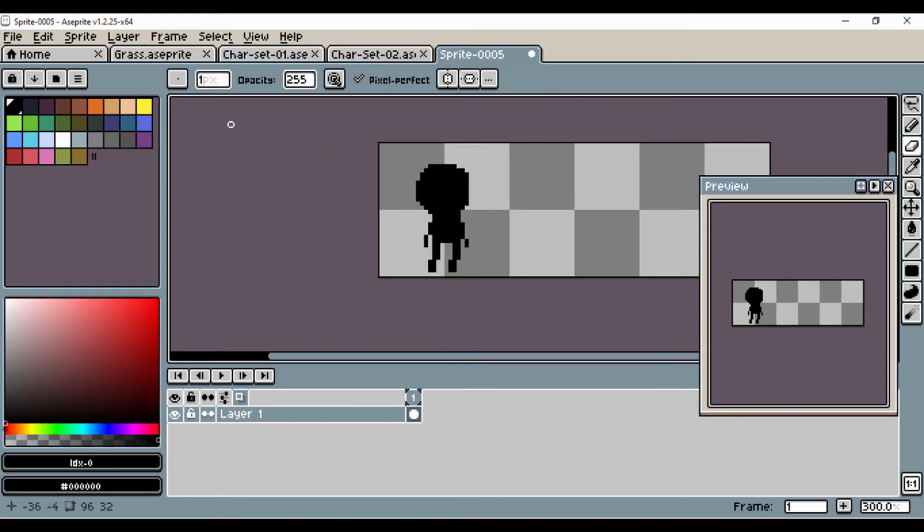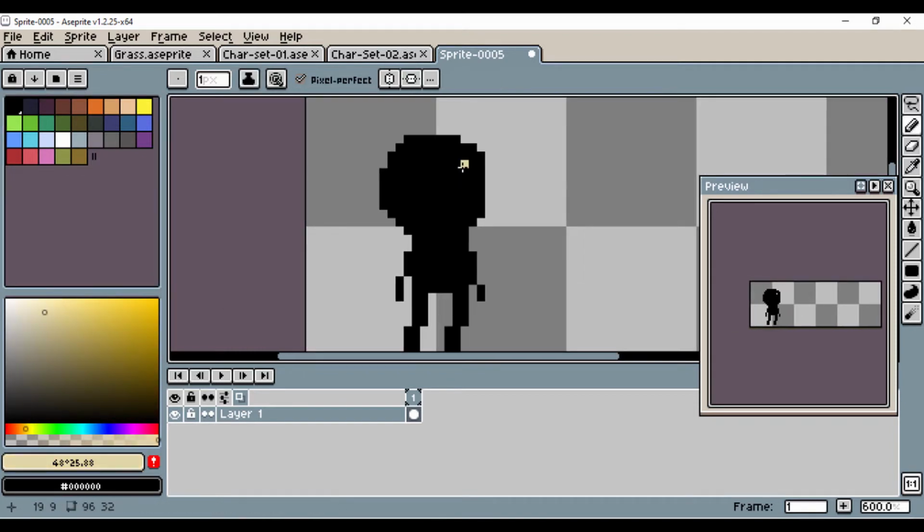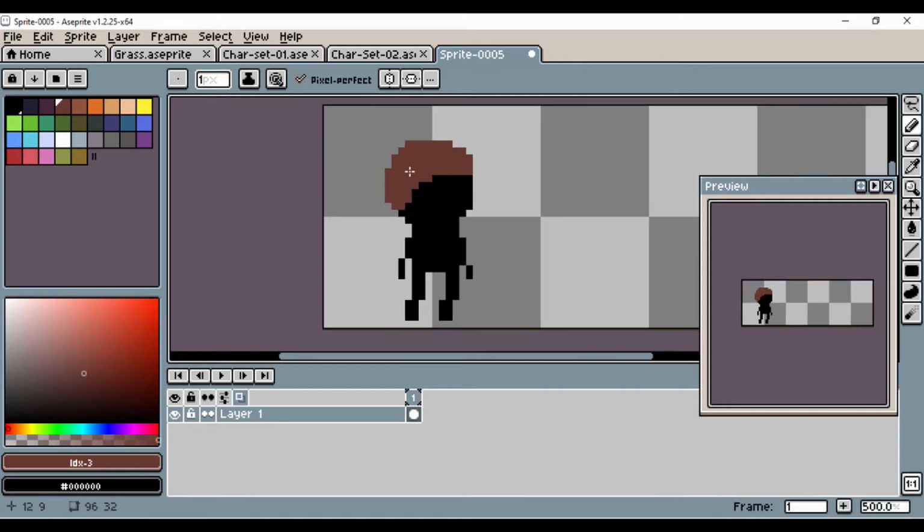So right now let's go ahead and add some details. So I'll add some color for the skin like so, and then we'll go in here and let's do the hair. Let's do some kind of brown hair like so. So this will be the value we use to represent the hair. And just quickly paint that in. Alright, so we got us some brown here.